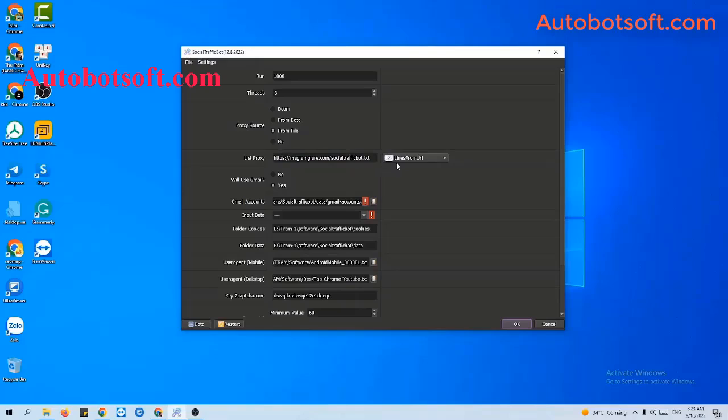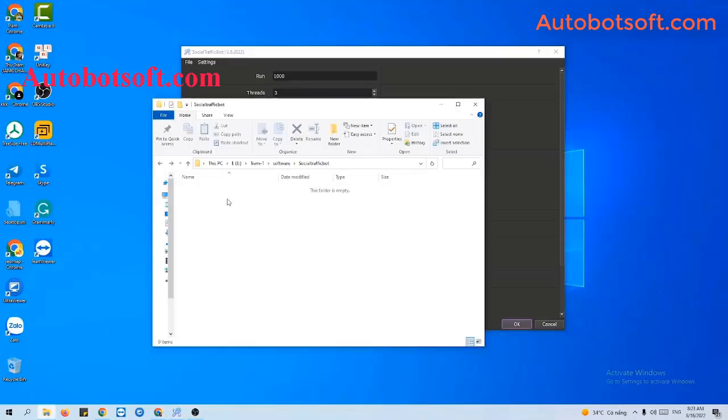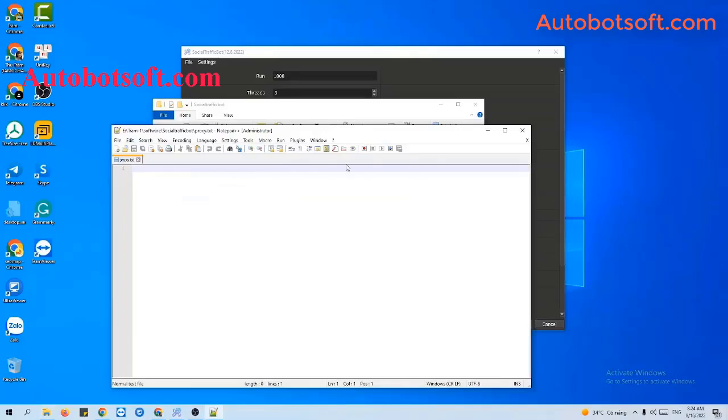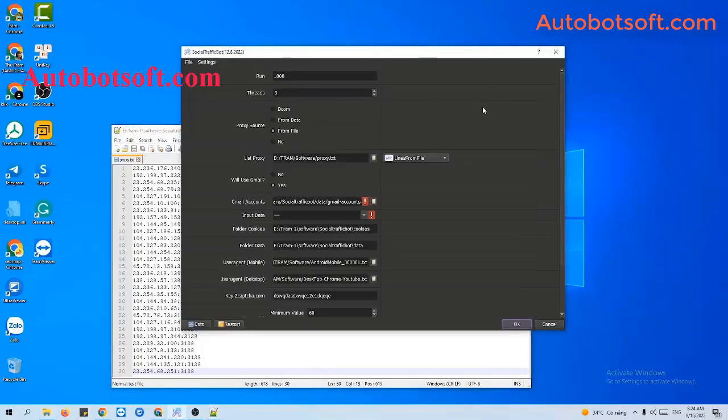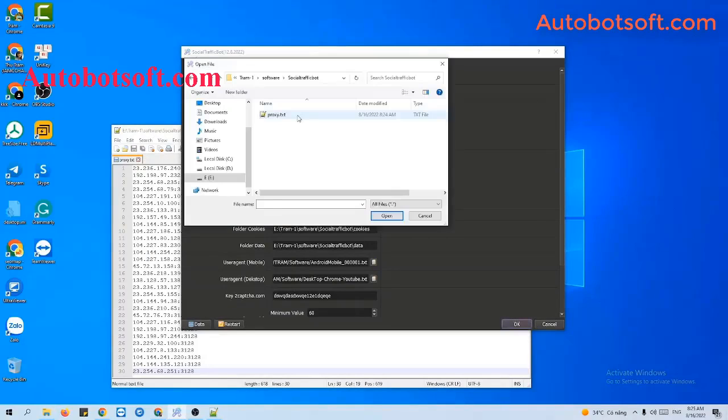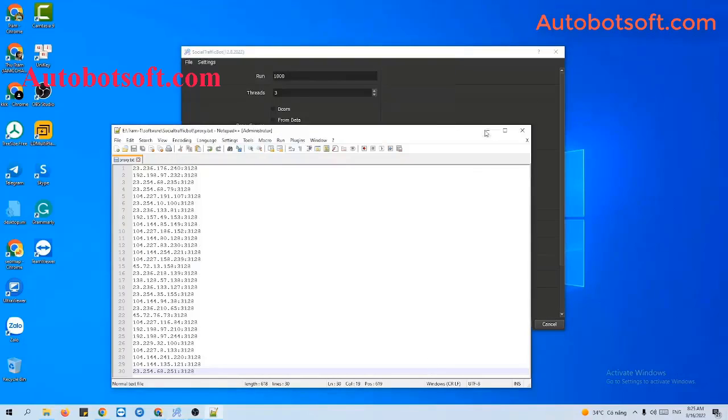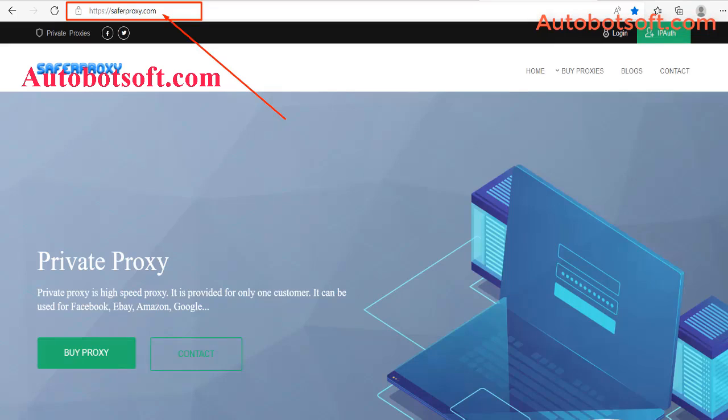Otherwise, if you select list from file, you need to create a text file to save proxy. For example, I create a text file named proxy here, and I will enter proxy per line into this text file, then click to save. And at list proxy section, click on this icon, select the created proxy text file. You can visit saferproxy.com to rent safe and cheap proxy.